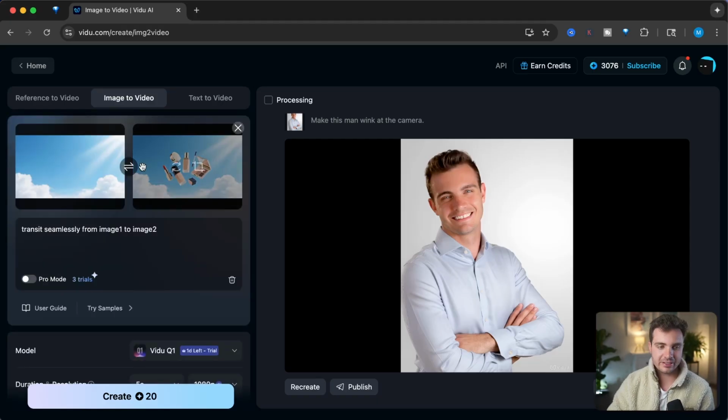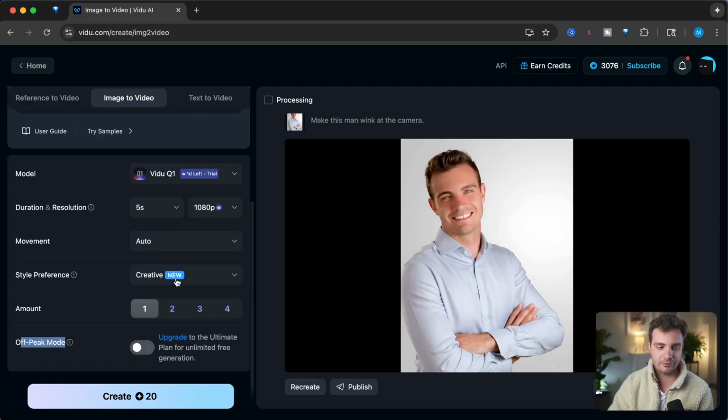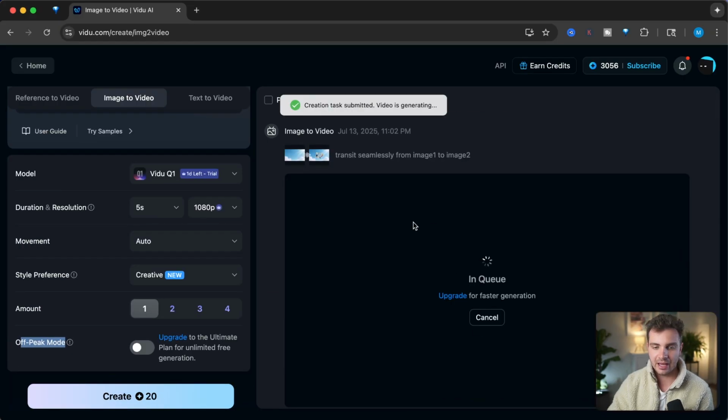So let's go back to our example and let's see how this looks like when we have the specific products flying into the frame. Let's click on create. And it's now being added to our queue.